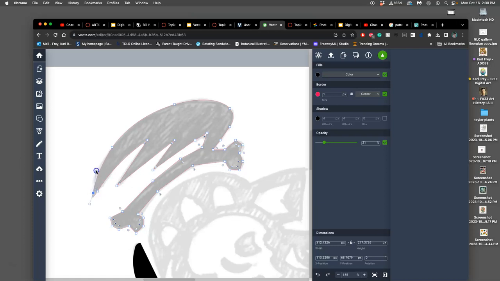Double click to get curves. Hold down command to change the curve on each side. Use the cornering tool there. Use the cornering tool here. Use the corner tool. It's basically to soften corners, right? Because for this bone, I can just simplify it with these corner tools.